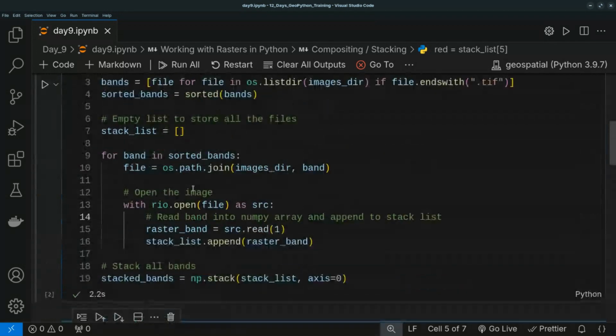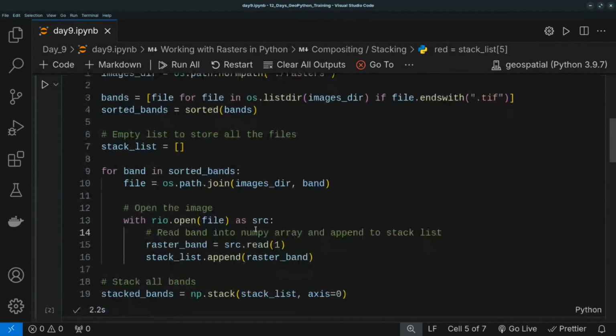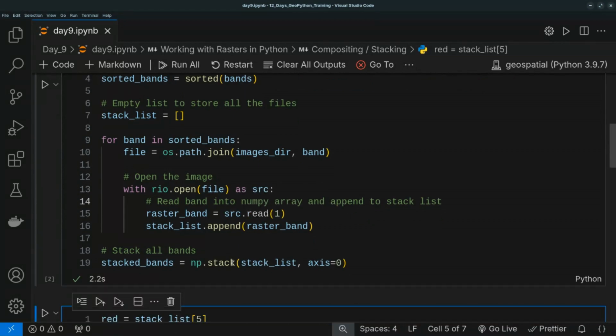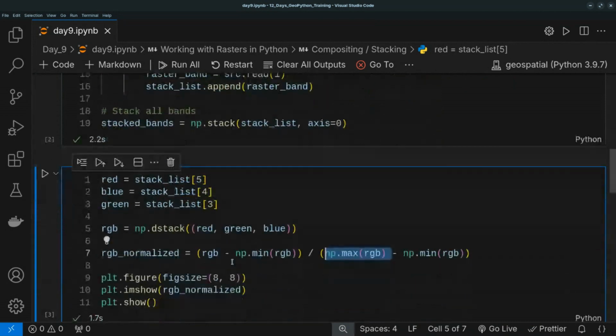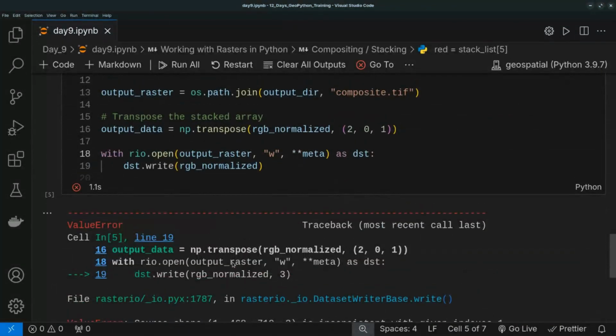Let me come up here and see if I have some mistake in here. I'm opening rasters, sorted them, and this is my stack list for binding raster. I'm joining this. I open each and every one of them, read the first one, and store it in my stack list. And I stack this on the 0 axis. And this is also correct. So what at all is causing this problem here?